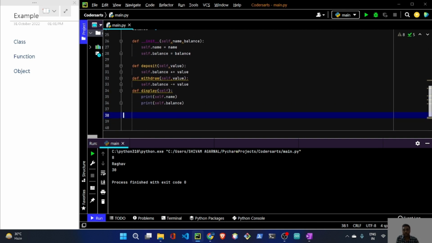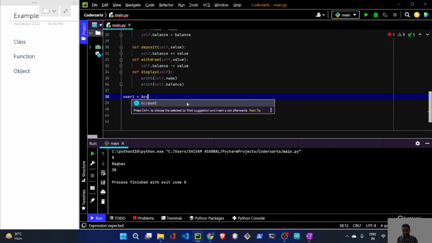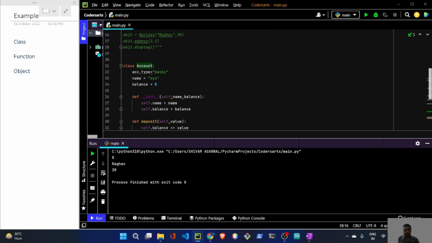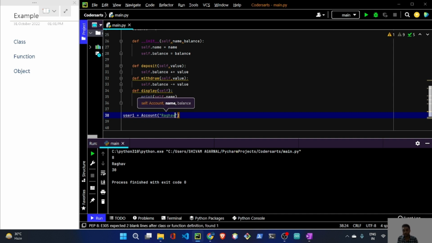How do we create an object? We use the object name. For example, I will say user1. This is the object name for my class. And what we'll do is write Account, that is the class name here, and we'll supply some values for this init function, the constructor that we have described on our own. We have to supply name and balance. So the name will be Raghav and balance will be just 0. He has just opened the account, so balance is 0.